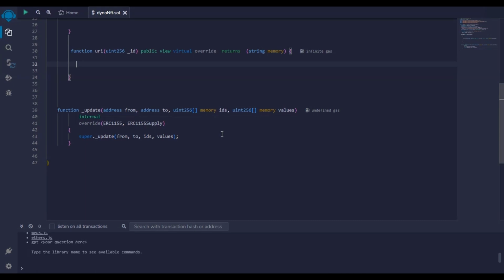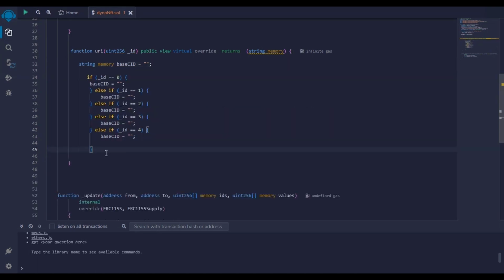Our URI function will return a string with the URI of the NFT for the given ID. To do this, we will declare a string-based seed. Remember, the memory bit indicates that the data will only be stored in memory and not on chain. Now, since we will only have 5 NFTs, we can individually check for the given ID from 0 to 4 and update our base CID variable with the corresponding CID.